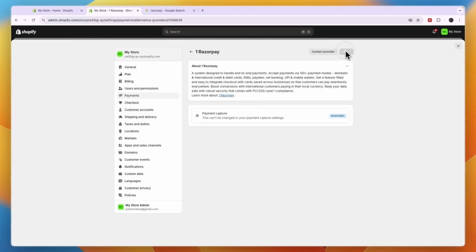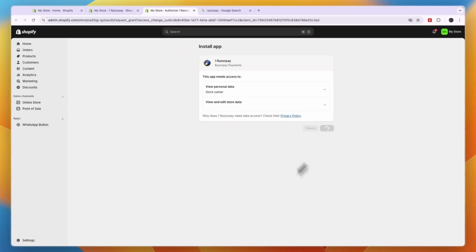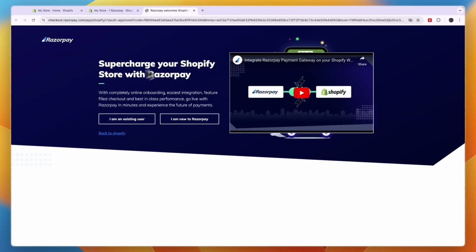And now here you want to click install in the top right. That will take you to the following screen. From here, just go and click install again. And that will take you to Razorpay.